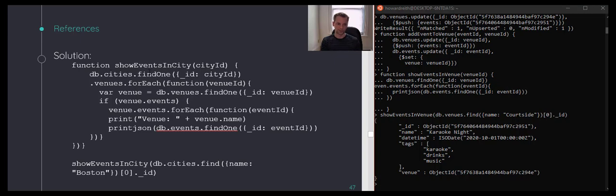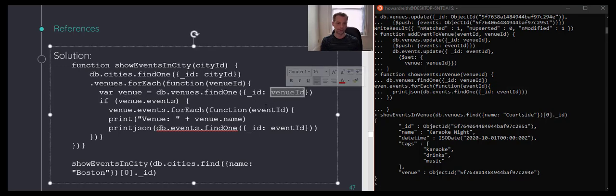Now for the big one. Let's talk about show events in city. So to do this, we are going to find the city by the city ID. We are going to look through all of its venues, and for each one of these venues, we are going to set a variable venue equal to the venue ID of what we are currently for eaching at. This is where we're doing some logical stuff, so not all of your venues are going to have an events array. So we're going to check to see if the events array exists.